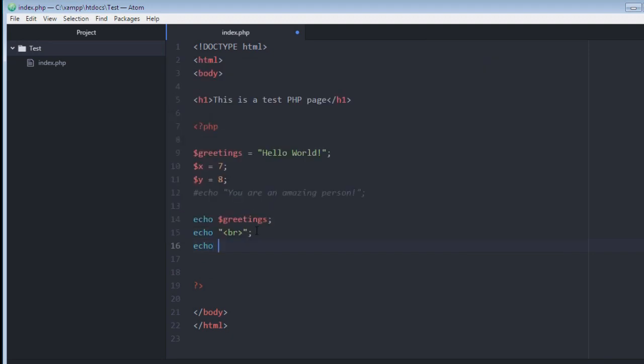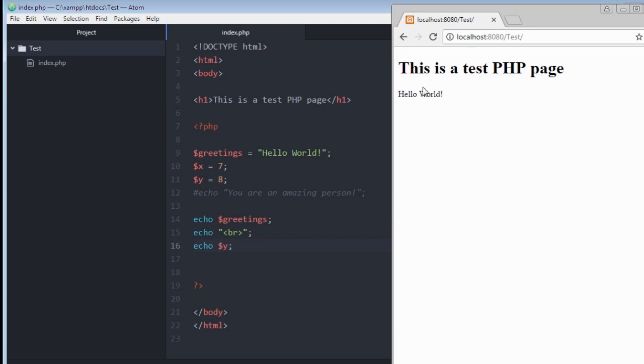So I'm going to echo the variable Y. Make sure you put the $ sign before your variable name. So I'm echoing the variable Y. If I refresh my browser, I need to save first, always save your work if you want your changes to reflect in the browser. Now if I refresh my browser, I should see the value for Y. You can see the variable Y is 8. This break here has just moved the variable to a separate line. If I didn't have this break tag, it would display it on the same line.